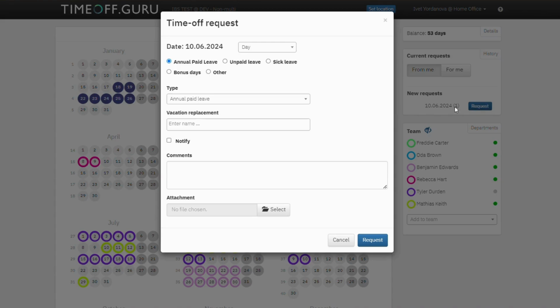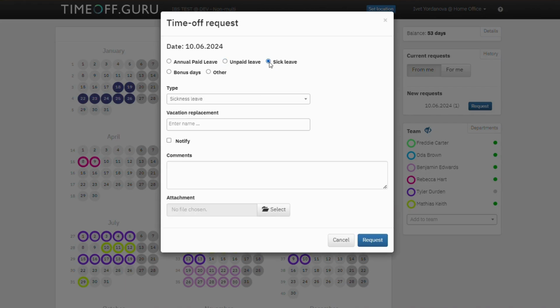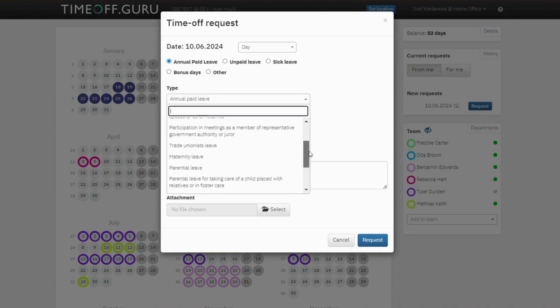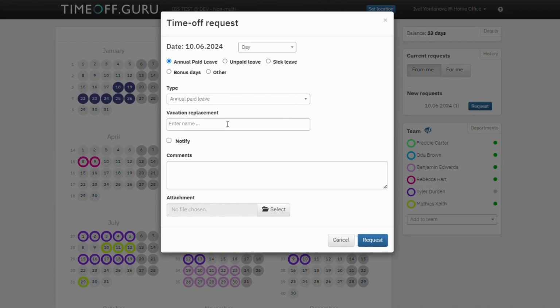In the window that opens, you will see Period. If you have selected just one day, you can also specify whether your absence will be for half day or a specific period of time if the setting for part days is enabled. Leave category and type: paid, unpaid, sick leave, or compensation. Based on the selected leave category, one or more types of leave will be available. The list may vary depending on your system's setting.